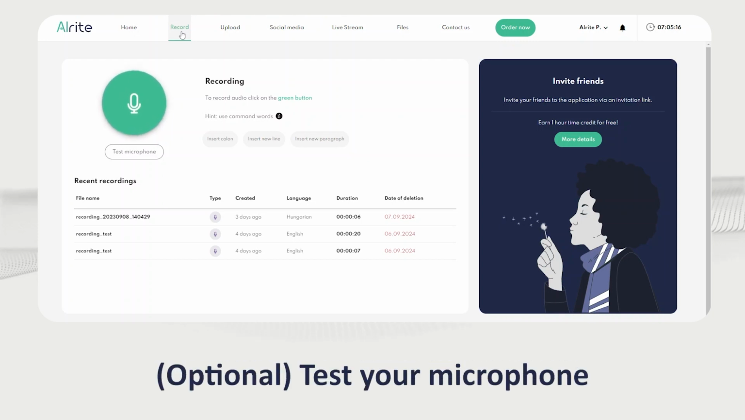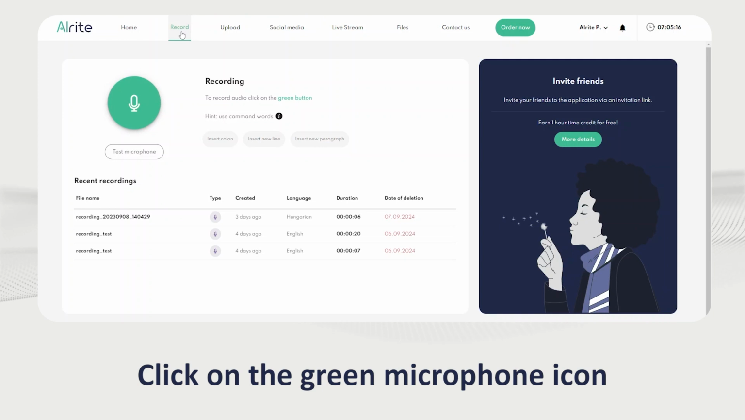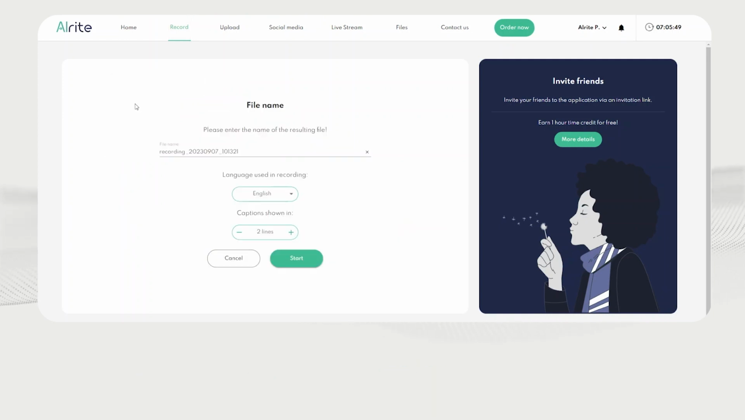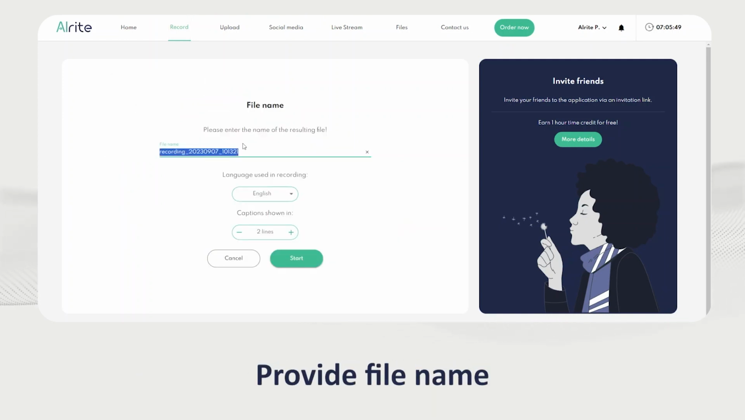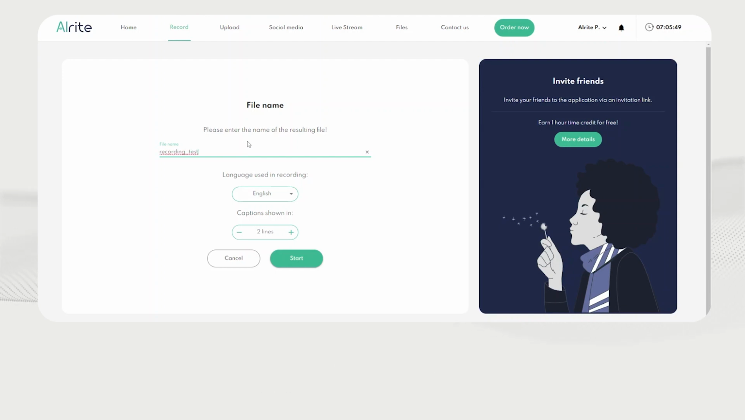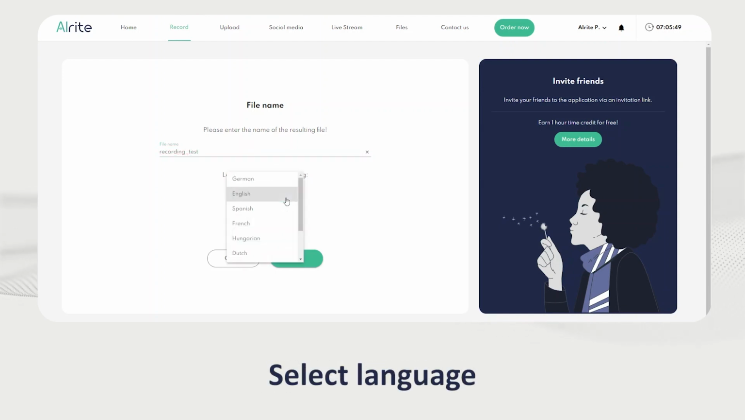You also have the option to test your microphone with a 10-second recording. To begin, simply click on the pulsing green button. Here, you will have the option to enter the name of the resulting file. Make sure to select the appropriate language so as to have an accurate transcription for your recording.